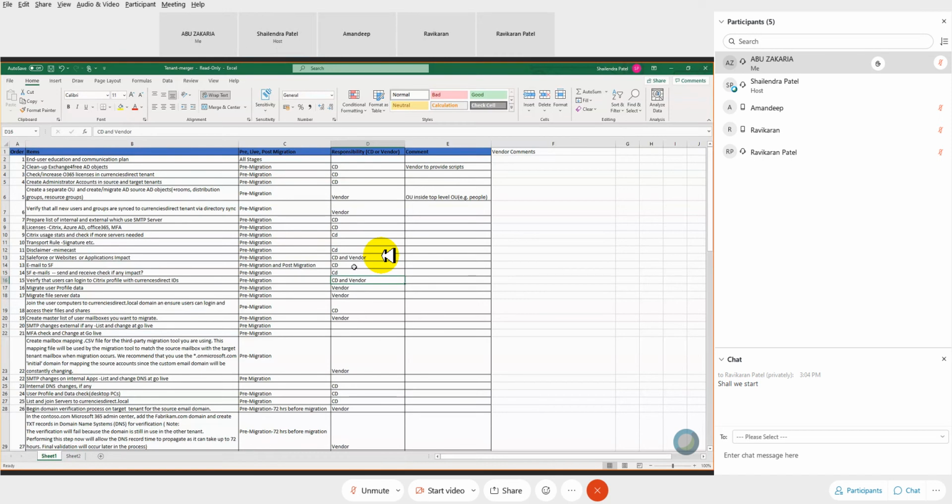Verify that users can log into Citrix profile IDs. So basically, everyone logs in to Citrix here, and in that Citrix they have all their desktops and applications. Right now we have a separate Citrix login for each company. So this will again be a single login, single portal.